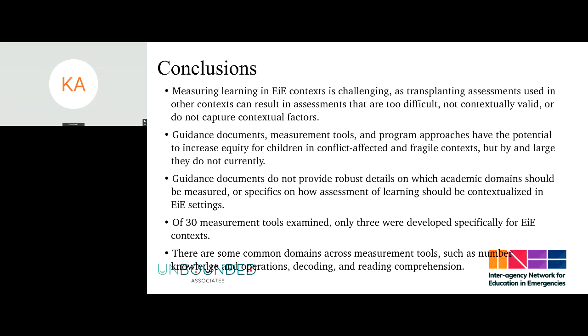Conclusions, not surprisingly, measuring learning is challenging, and especially in education in emergency contexts. Just transplanting assessments used in other contexts, they need more work to adapt and make them contextually valid and capture the external factors. There's a potential for the guidance documents and measurement tools to increase equity for children in conflict affected and fragile contexts.